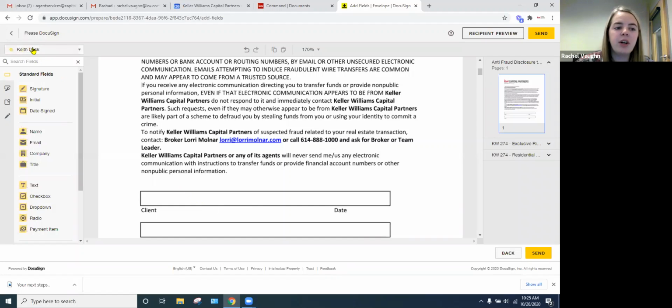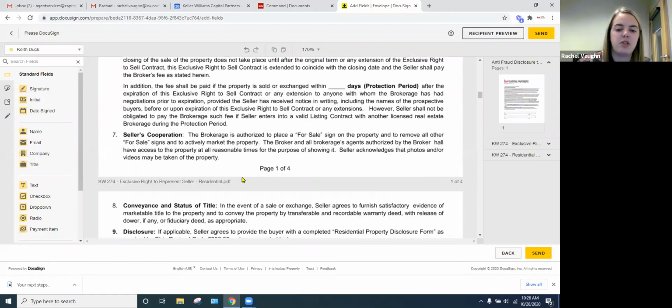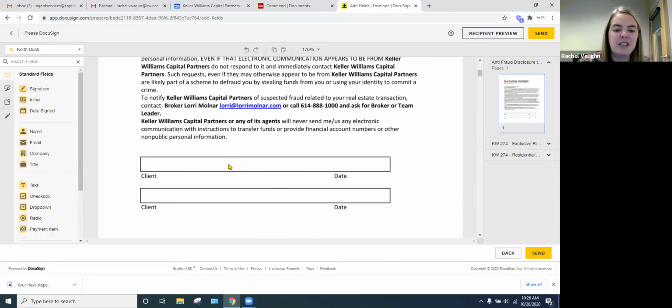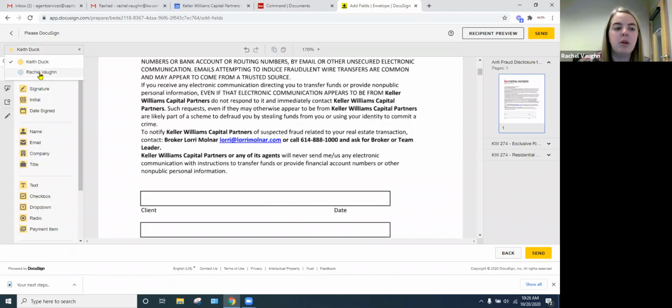So over here on the upper left, you'll notice my client's name is Keith Duck, and then he's got a yellow circle next to him. Anything on here, signature, initial, date, that is yellow is his. Anything that is blue is the listing agent, which is me right now. So if you need to add something, you can click on whomever. Just always be mindful of what color these are and if it matches the name up here at the top, because that is who you're setting that to sign. So you just click on it and place it.